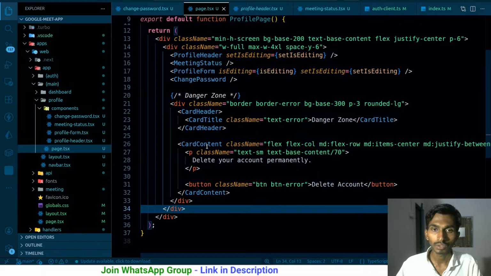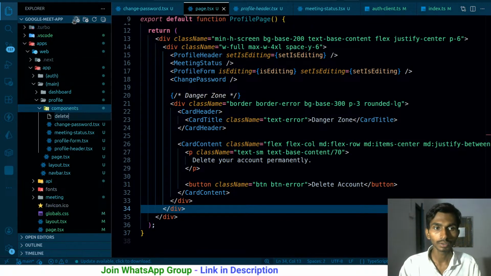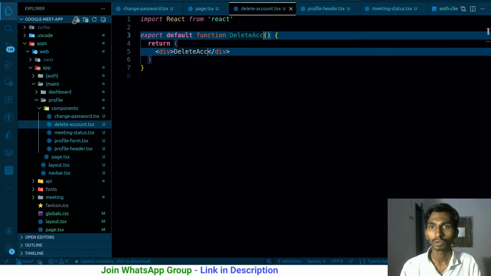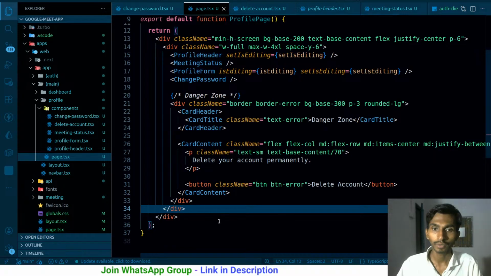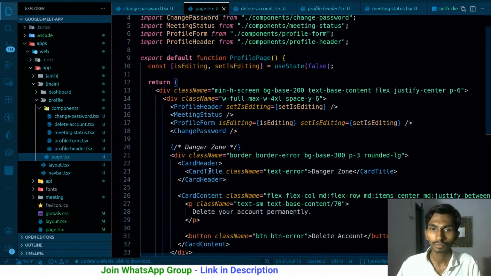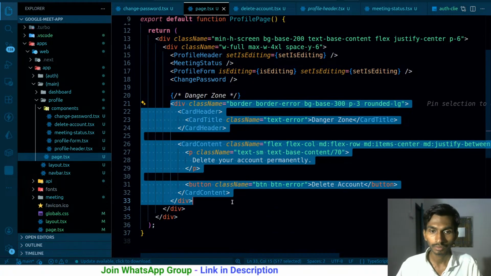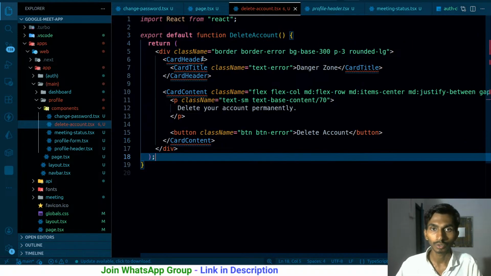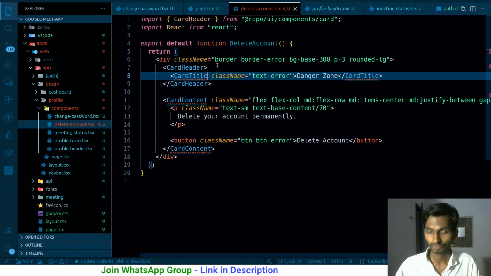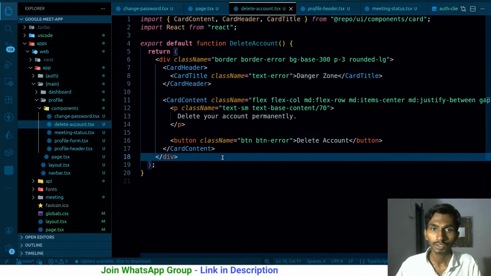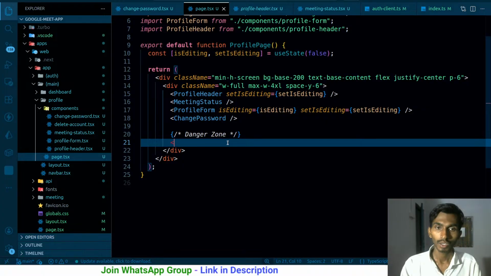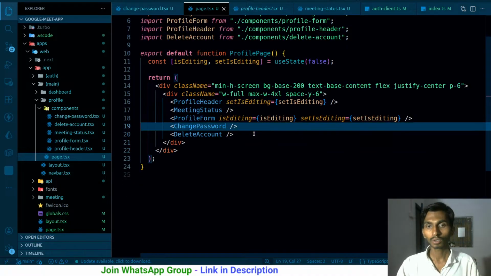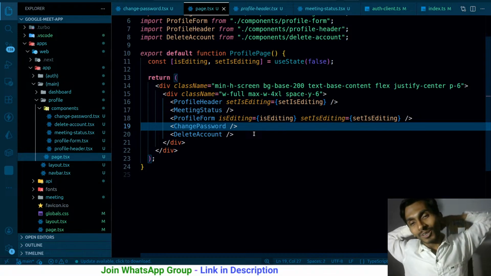So delete account, right? Let me have one more here, called DeleteAccount.tsx, rfc. Once I have it here, I need to copy it and paste it here. That's it, the job is done. And card title, card content, and that's it. And lastly I need to use the DeleteAccount component here. Okay, so this thing is also done, and overall things are done. So this is how it goes, and now it looks like a simple component.